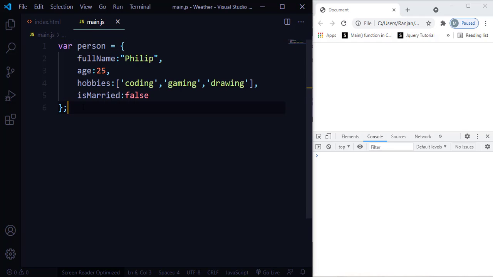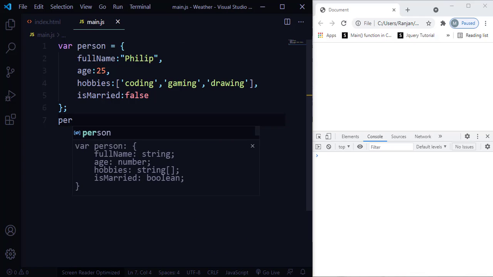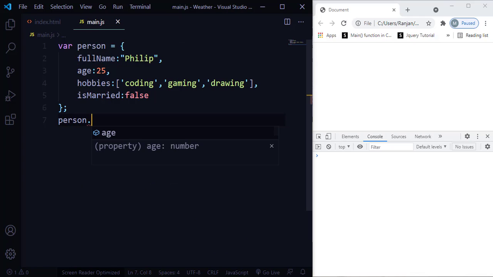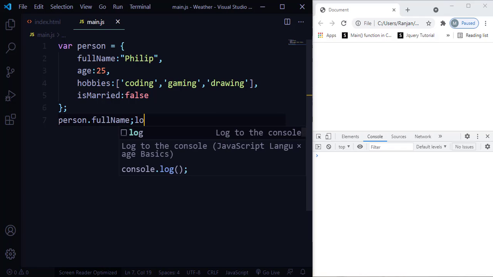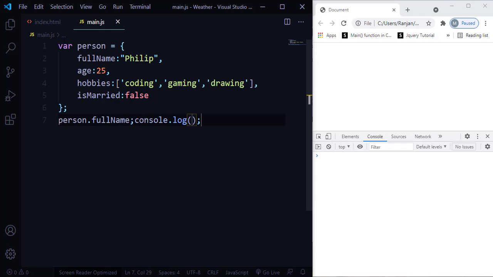So let me show you how to access the properties of this person. Let's say I want to access the property of full name. It's simple. You're going to say person, put dot, then what you want to access. In case you want to access the full name, type full name. That's it. When you save, let me just console log it. Let me put this inside of console log so that you can see the result. Let me save and refresh. Here we go, Philip is displayed.